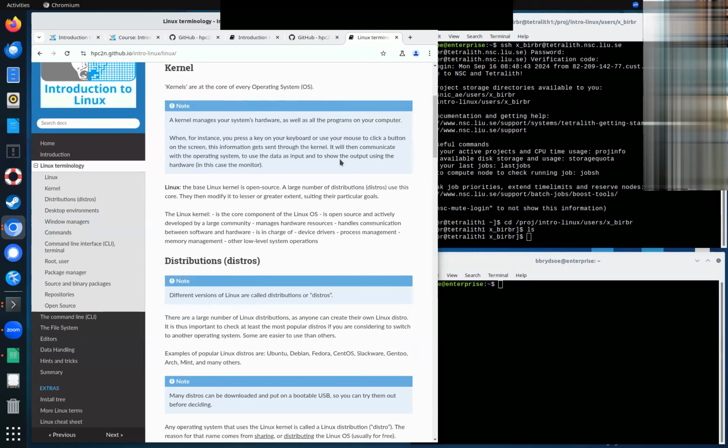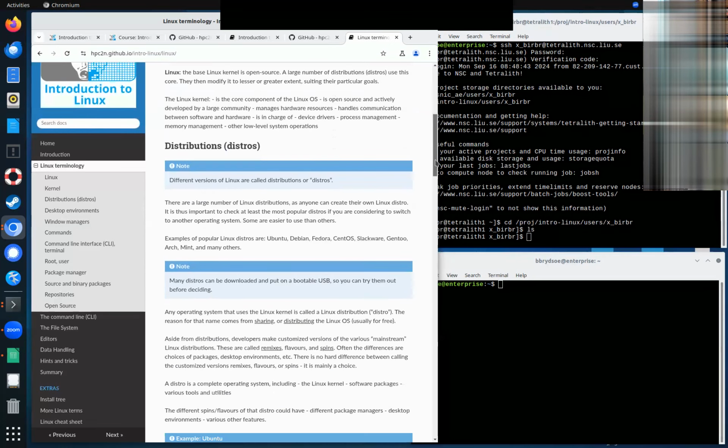Think of if you press a key or you use your mouse, move around like this, that information gets sent through to the kernel. It will then communicate with the operating system and use the data as input to show the output using the hardware, and that is in this case the monitor. The base Linux kernel is open source, but some of the distros are not. But most of the distros use the core, and they modify it to different extents depending on what they want to achieve. So you can pick and choose something that you like.